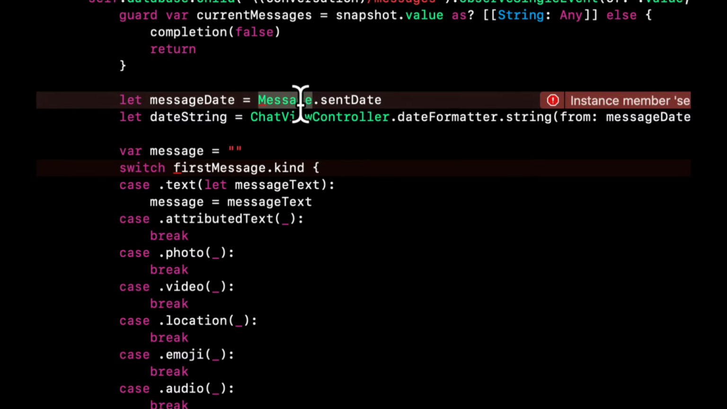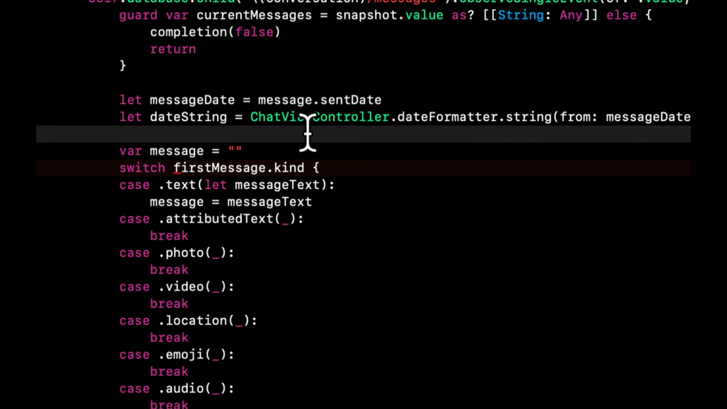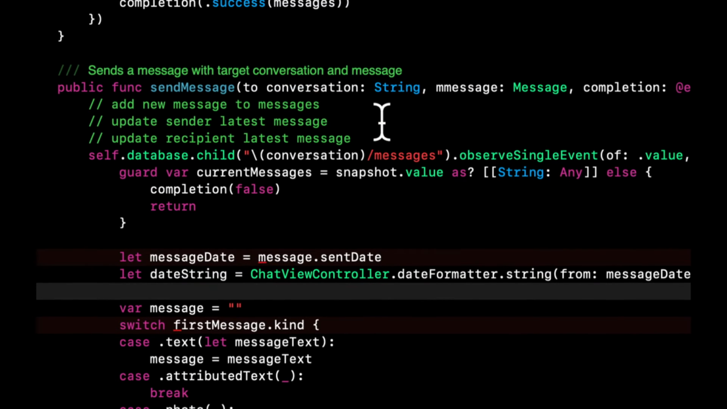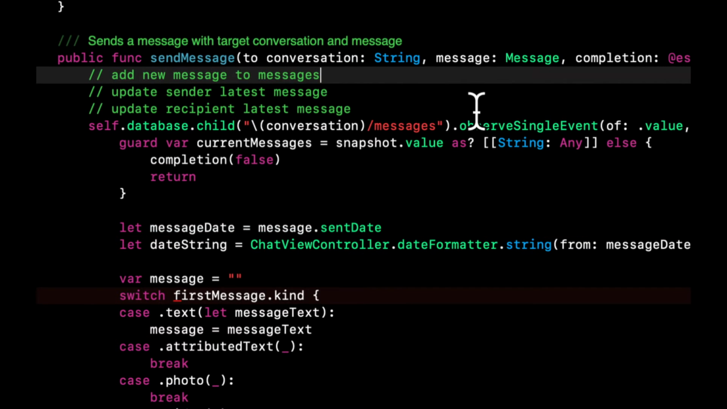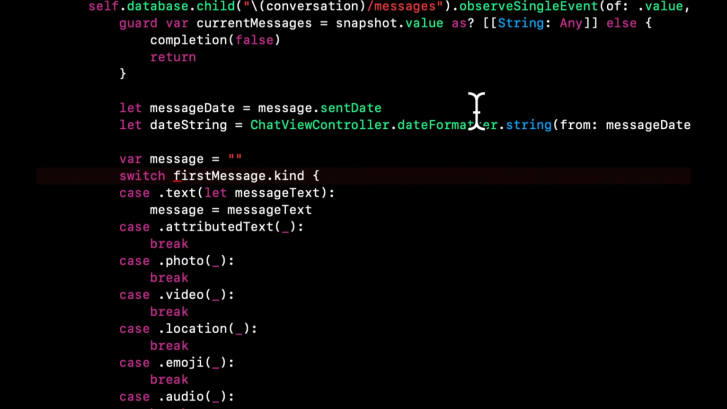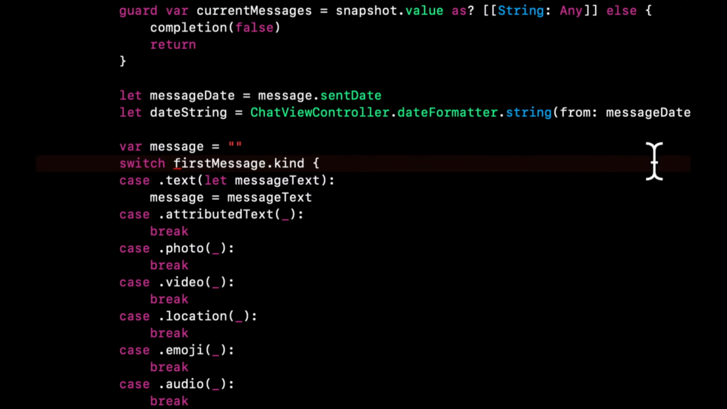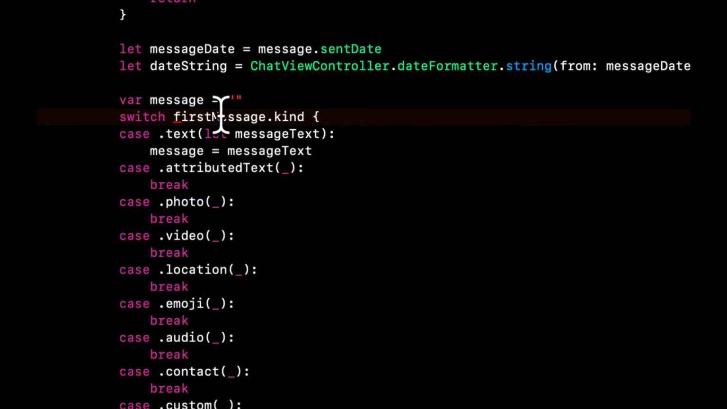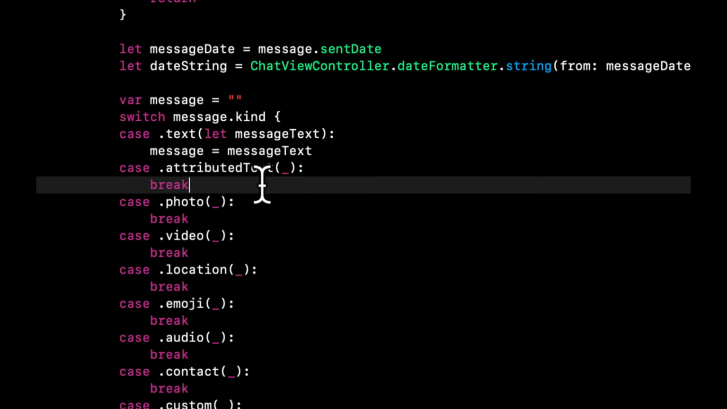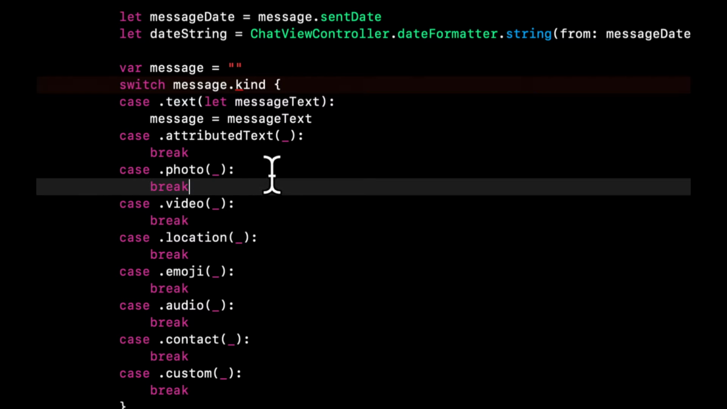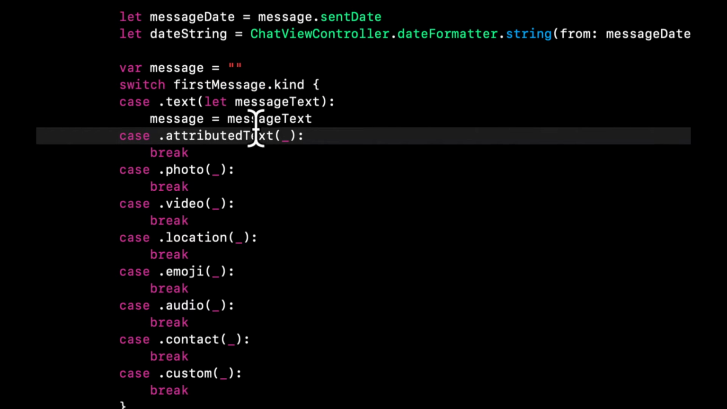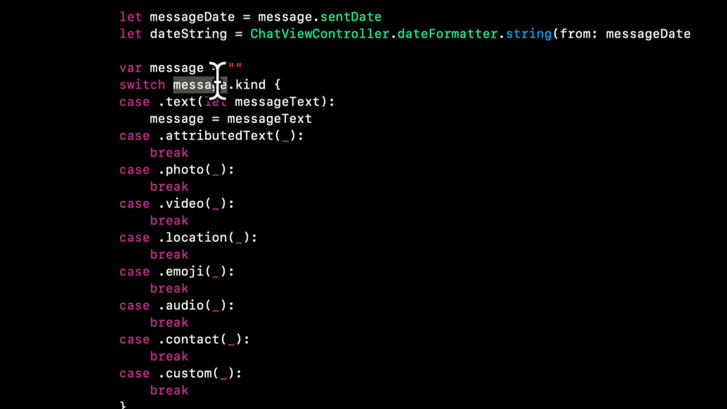Let's see, why is this complaining? Because this should be the parameter and not the type. So that should correct that. Is it not called message? Oh, I used two M's up here, so let's spell that correctly. That's important. So that's going to be message and its sent date. Then we convert the sent date to a string. Then what we do is we can do a switch statement on the kind. And for the types that we're handling, this is first message.kind. This should be message.kind.